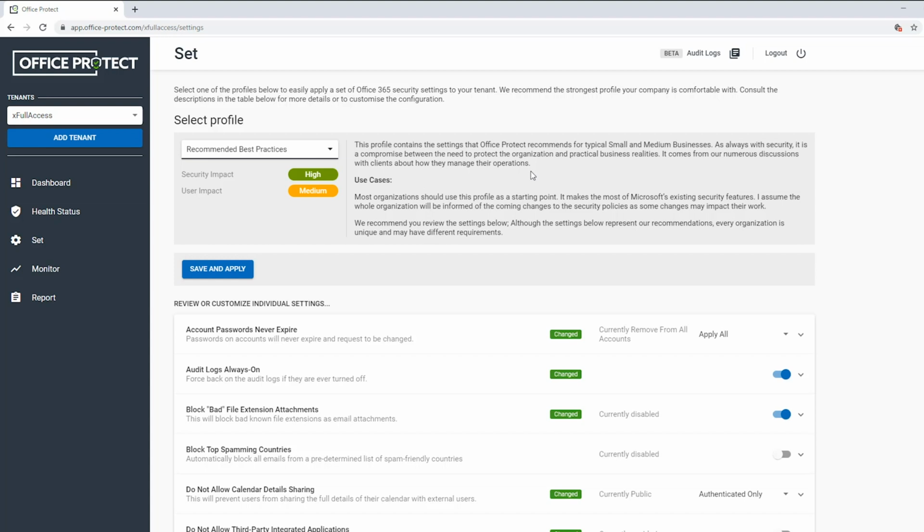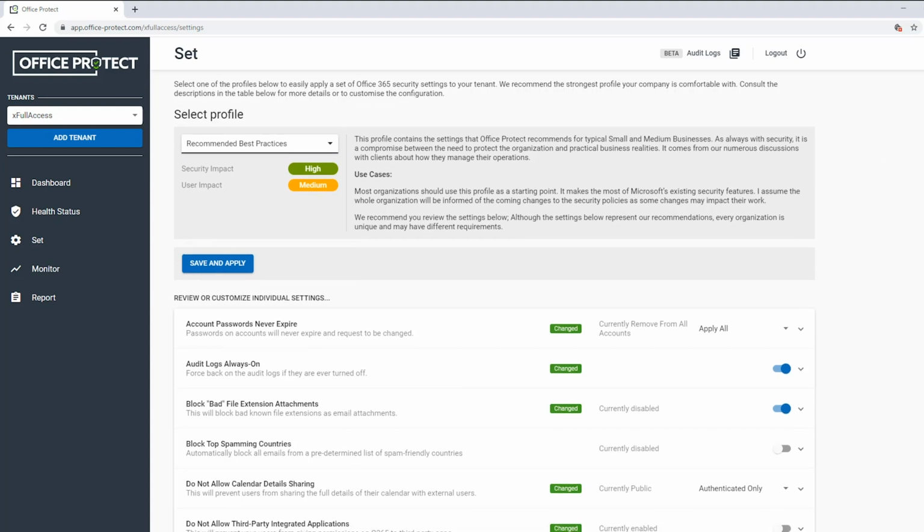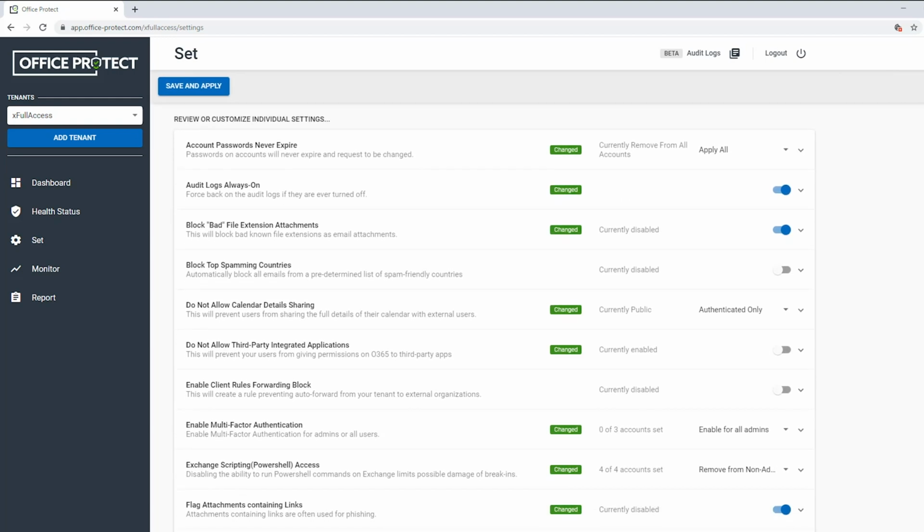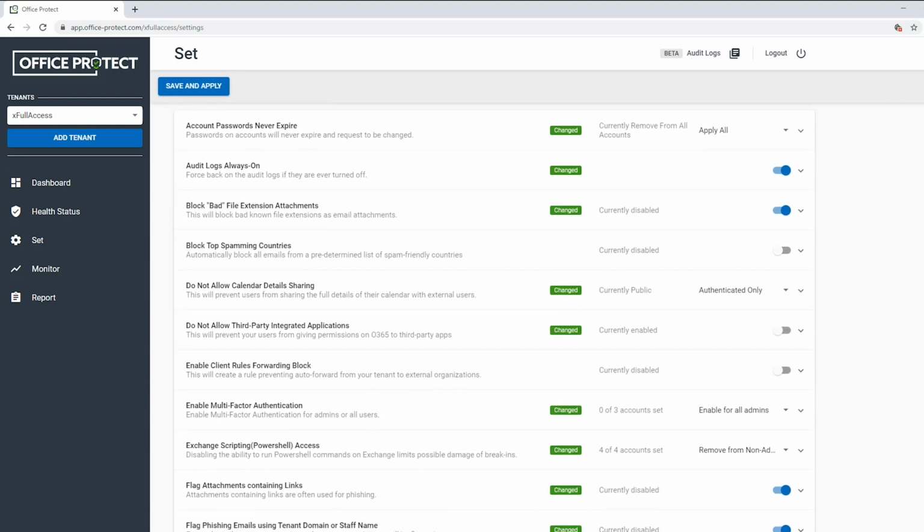For most users of Office Protect, the default templates will not be where they stop. You now have the ability to go down to the detail section and optimize this configuration. We recommend that you review each and every setting before you apply any changes. Changes to security configuration could be impacting, and you don't want to have any bad surprises. So most likely you would go through each and every setting.